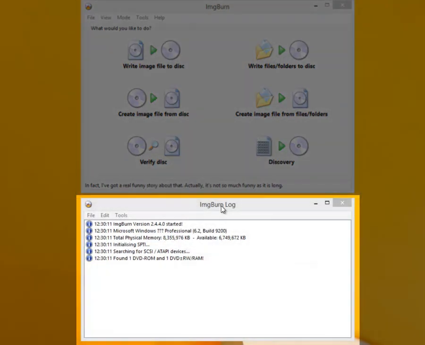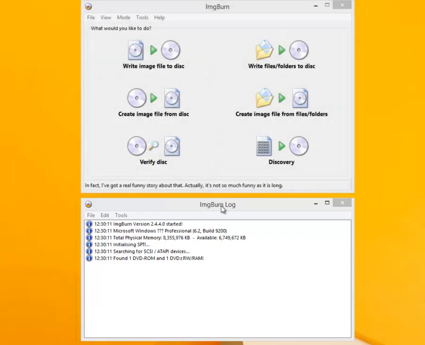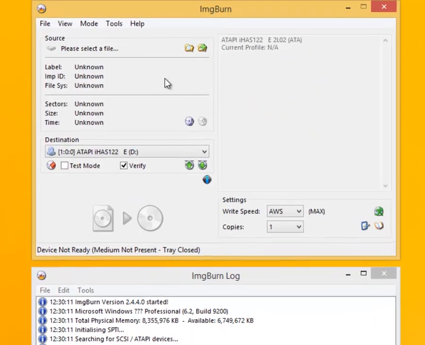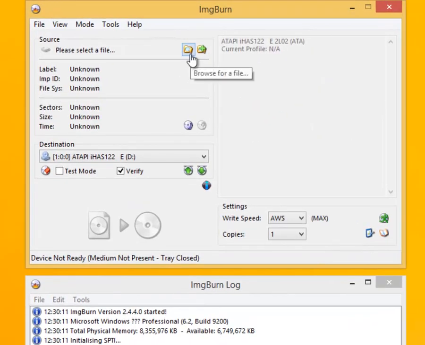The lower window is for the IMG Burn log that will show any errors that occur during the burning or copying process. So we can write an image file to a disk, create an image file from a disk, verify a disk, write files and folders to a disk, and create an image file from files and folders. The first of these options is Write image file to disk. We have two options, browse for a file or write queue.